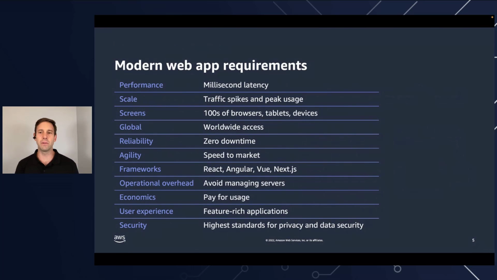Okay, let's take a moment to think about what we mean by a modern web application. When I think of a modern web application, I think of e-commerce, media streaming, social media, and online gaming. Modern apps can also replace applications that you traditionally install on a PC. Whatever the use case, nearly every modern web application will come with these requirements. So we have performance. Users expect millisecond latency, responsive front ends, fast loading times. They expect things to be available to them as quickly as possible. Scale. Many applications will have huge traffic spikes and peak usage, and they need to work and be reliable.